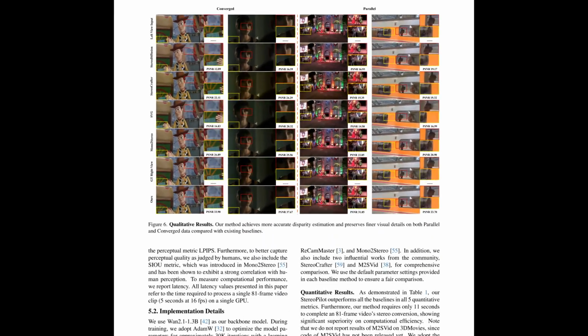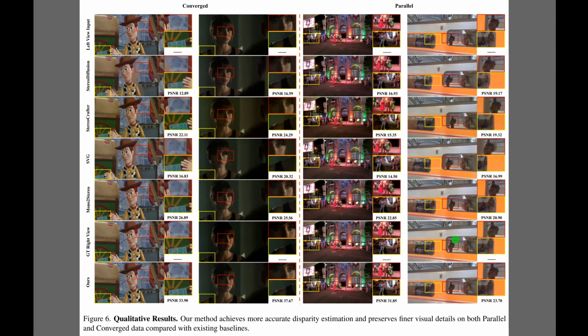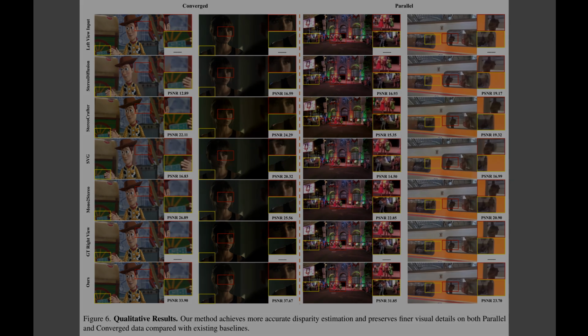Figure 6 shows that the model produces a right view that lines up better with the ground truth, especially in tricky regions where depth-based pipelines tend to slip. The full grid compares converged stereo on the left and parallel stereo on the right, with colored boxes marking mismatch areas. In the converged close-ups, faces and shoulders stay sharper and less ghosted. In the parallel examples, moving people and edges keep cleaner geometry, which matches the higher PSNR labels.